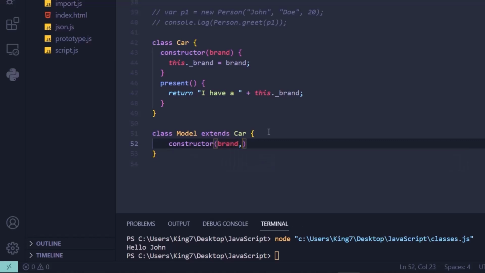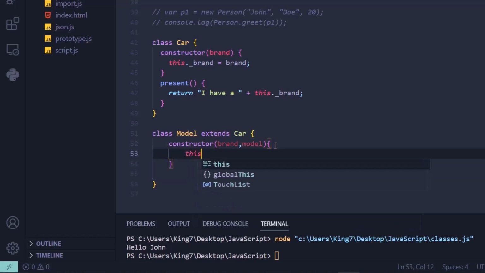After that, I'm going to type in the arguments that I want to store within this class: brand, model. Now the very first thing that we're going to do inside this constructor is we're not going to do this.brand = brand. Instead, we want to pass this brand value to the parent class's constructor.